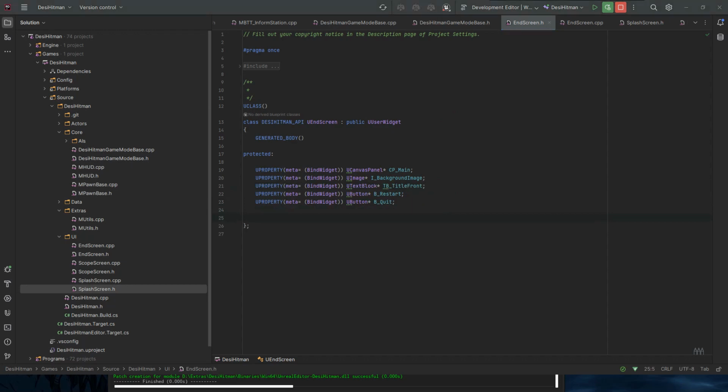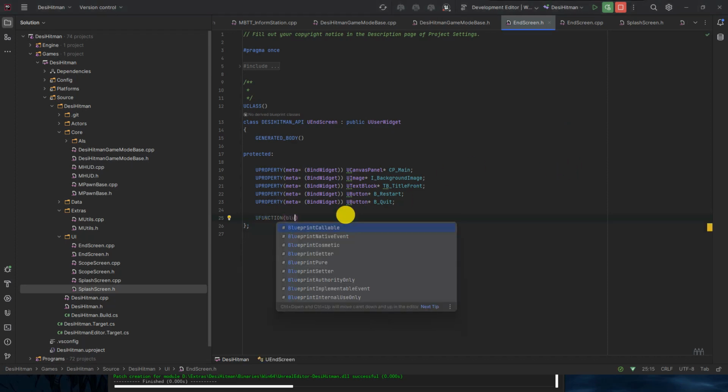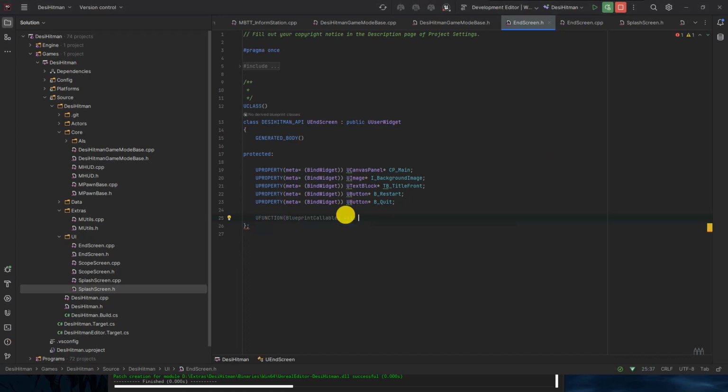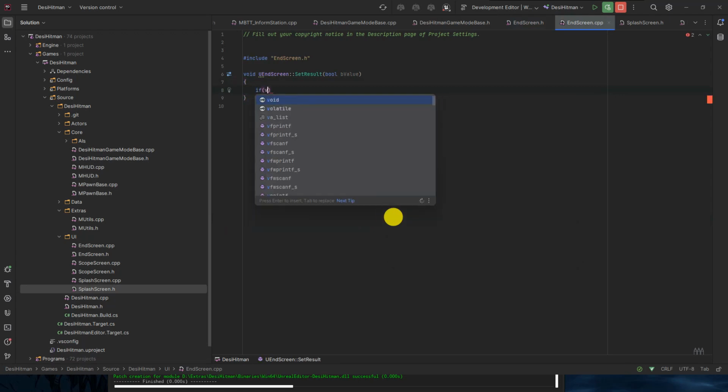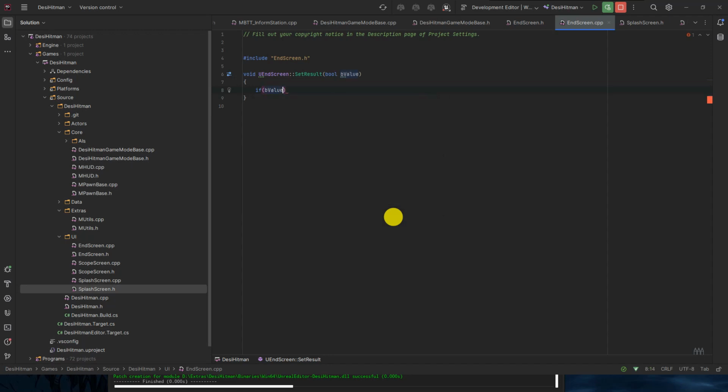Here I will create one more function in which we can update the result. So UFUNCTION BlueprintCallable void SetResult. It's a bool bValue, Alt Enter, generate definition. So if I won, bValue, if I won, then what I will do, and else, let's do this way.